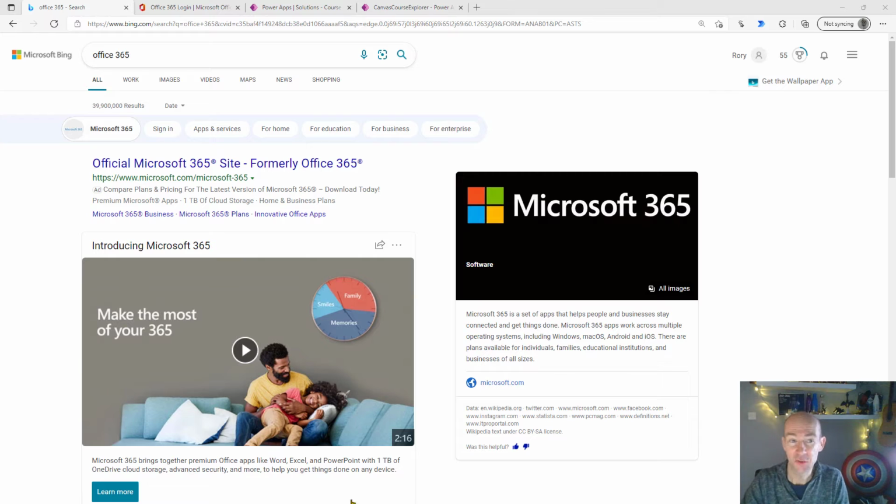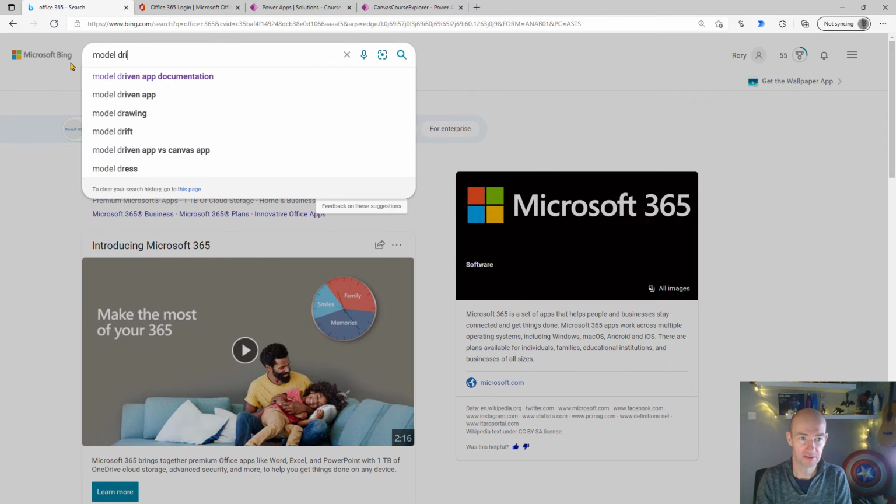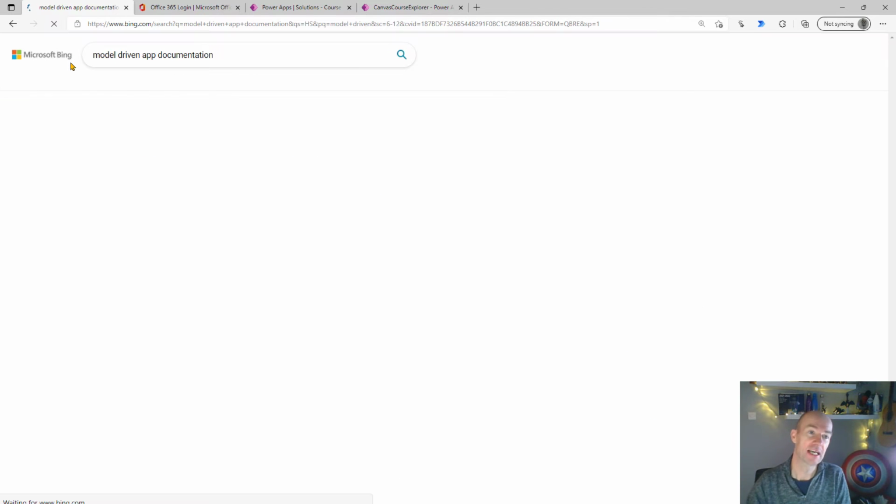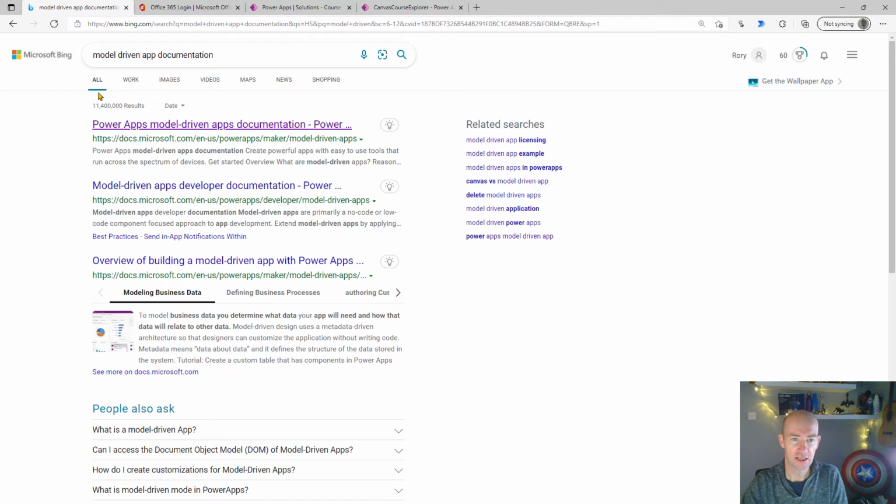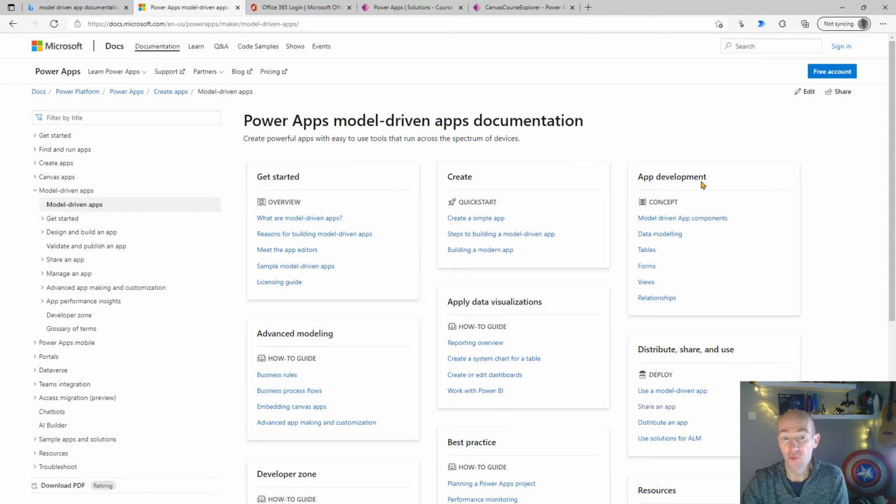As ever, the easiest way of finding something on the web is by going to a search. So I would typically go to model-driven app documentation. That should get us pretty close, and you can see that it's going to take us possibly not to the root of it. I think this does take us to the root there. And so we're now at the root of the model-driven apps documentation.